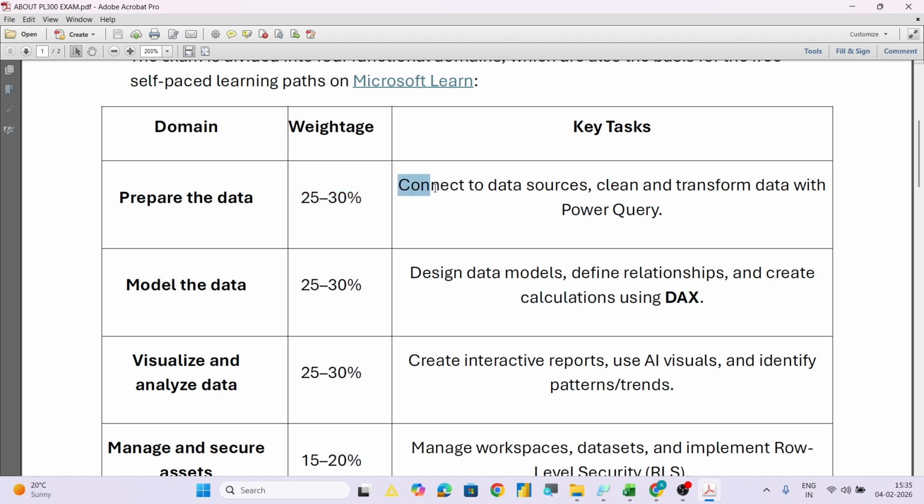And within this what all comes, how to connect with various data sources which are available in Power BI, how to clean and transform the data with the help of one of the tool or component of Power BI, which is Power Query. So within this we learn case study 4, out of which 25 to 30% questions comes.